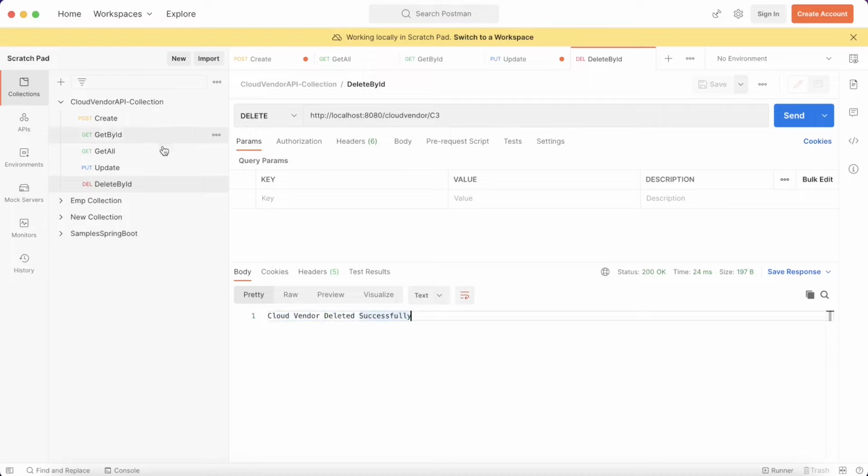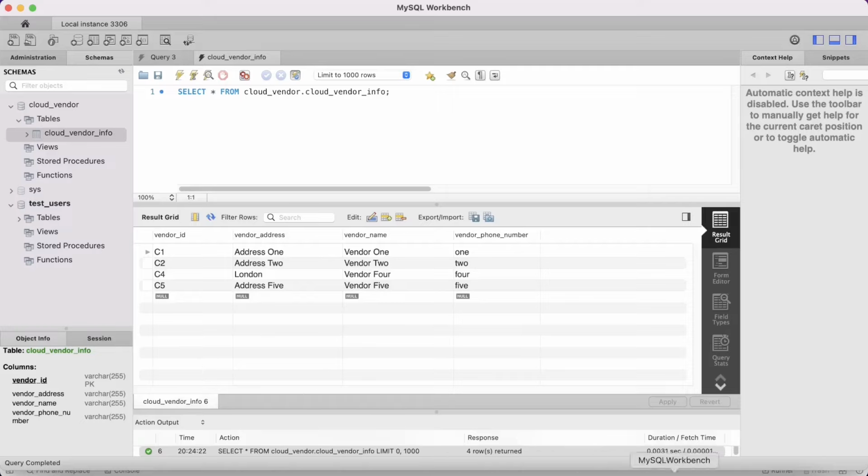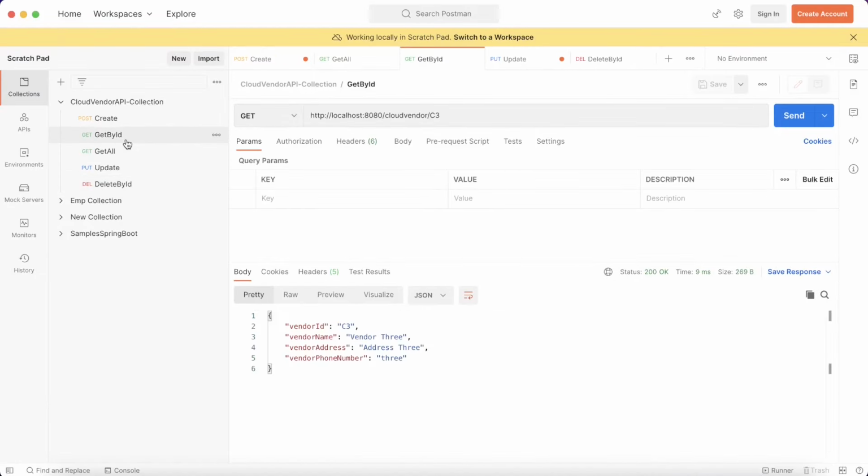Okay. Now let us go back to the database and see what has happened there. I will rerun the same query. What am I getting? C1, C2, C4, C5. No more C3 I am getting here. Test the same thing via Postman. Get by ID. See, C3 ID.